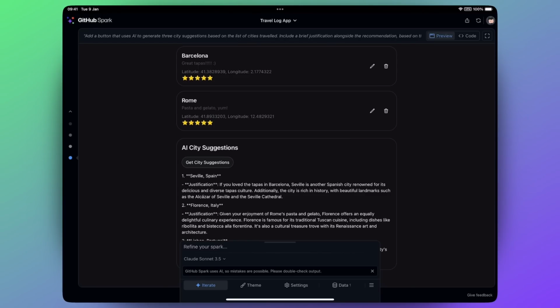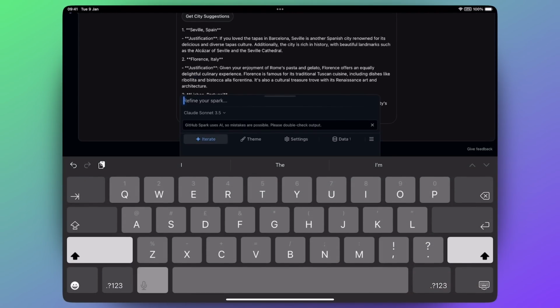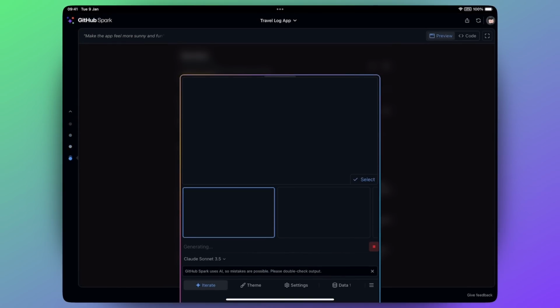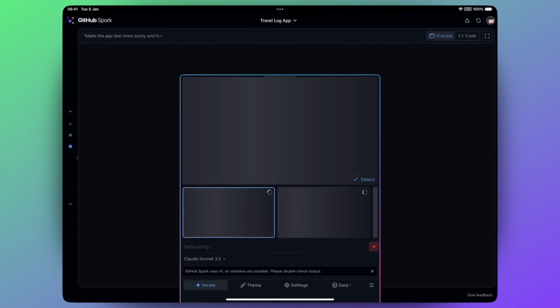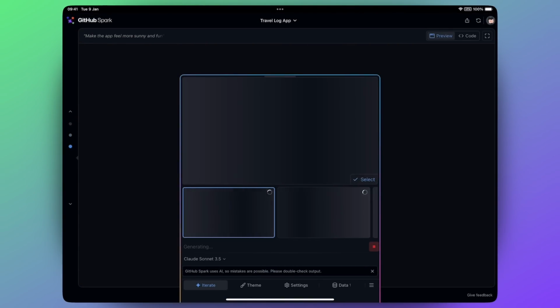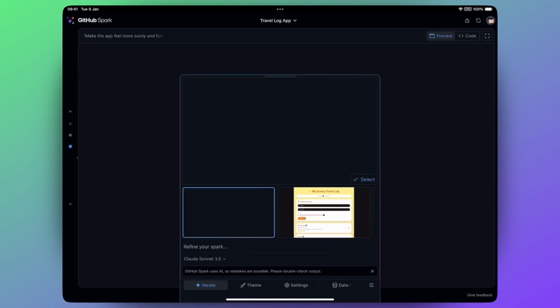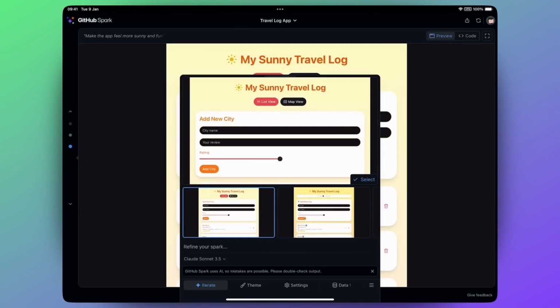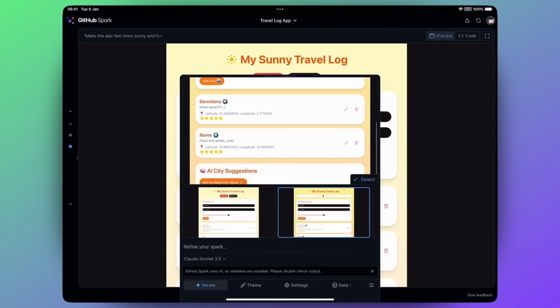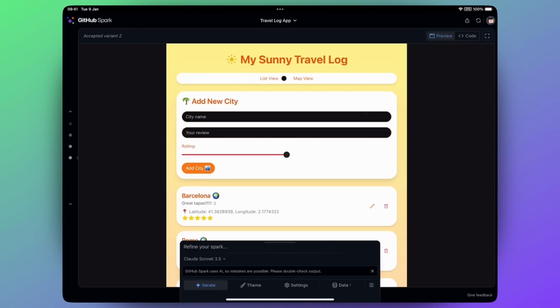Now let's do one more thing. Let's provide a vague request to make the app feel more sunny and fun. So let's tap on that double plane button and generate variants. This is useful as my request was ambiguous and our intent wasn't fully clear. This provides us with several alternate paths that we can explore. When we're happy with an option, we can select it and continue building out the app.